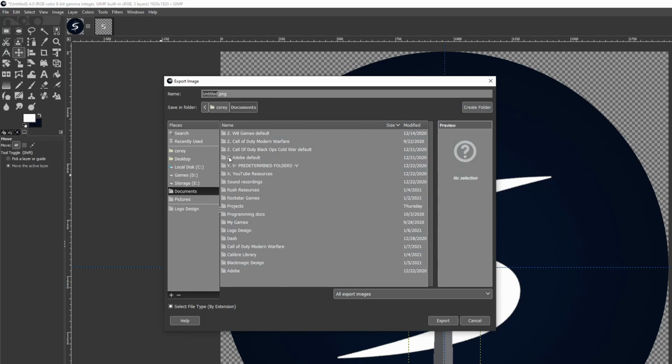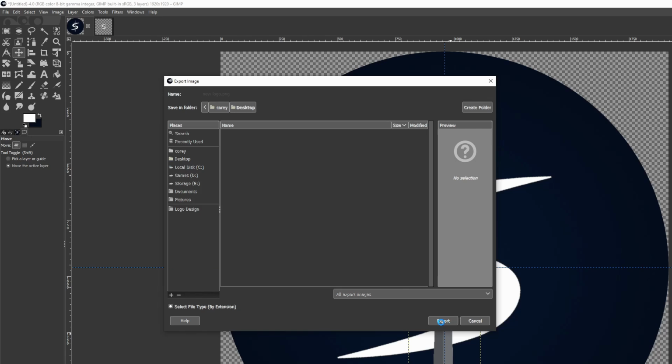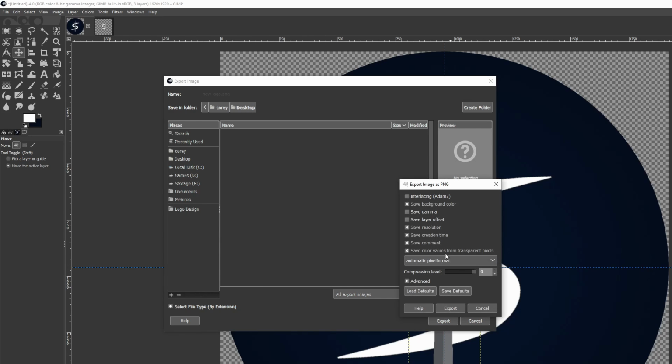So go ahead and export as, give it a name. We'll say new logo. I'm just going to drop it on my desktop too. Then go ahead and click the export button, and here is where it'll allow you to choose the extra settings. So I usually drop out creation time, comment, and then click this advanced to drop down here and lose these first three settings down here.